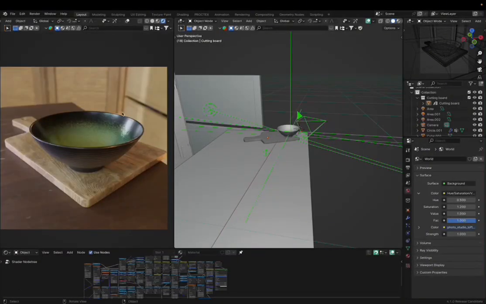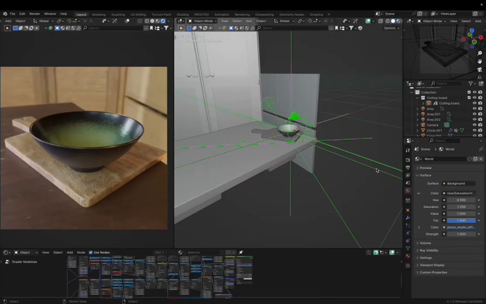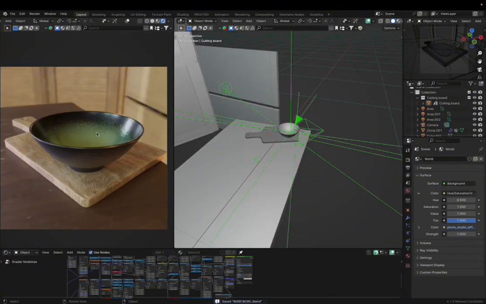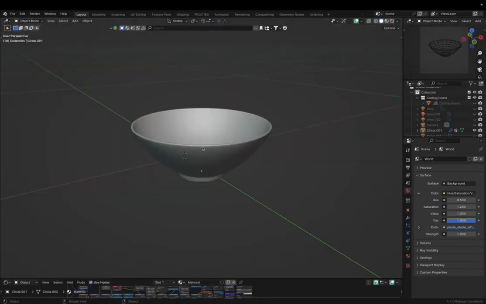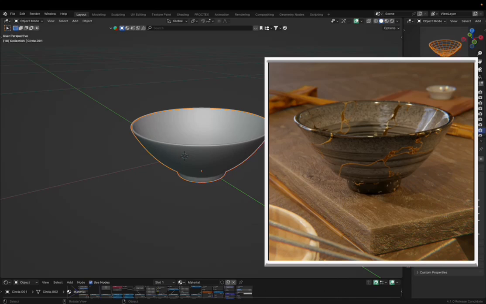Hey, in this video, I'll be showcasing a render I made and the process I went through to make it, starting from scratch with the modeling. So as you might have guessed, this is a pretty simple step. I made some similar bowls before, and they're all basically the same process.